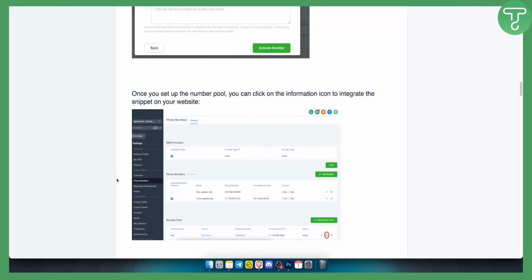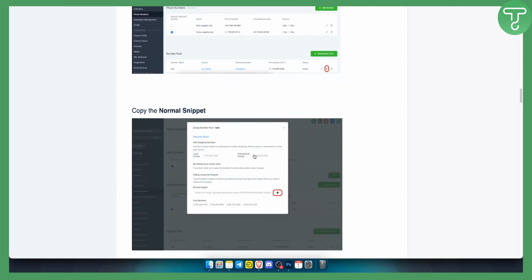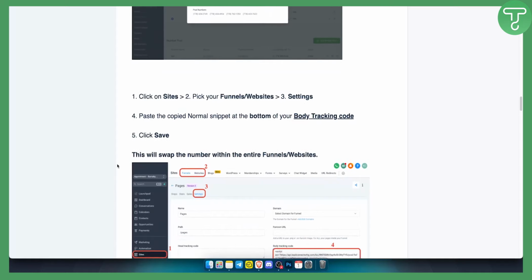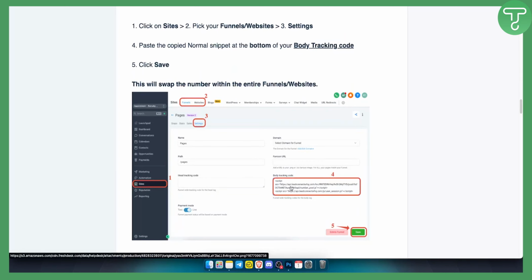Now, once you set up the number pool, you can click on the information icon to integrate the snippet on your website, which is right here. As you can see, you can copy the normal snippet and add it to your website. So if you go on GoHighLevel, you can add this in sites. You can go into funnels, settings, and then here under the body tracking code, you can add basically the entire code. So that's pretty much it.